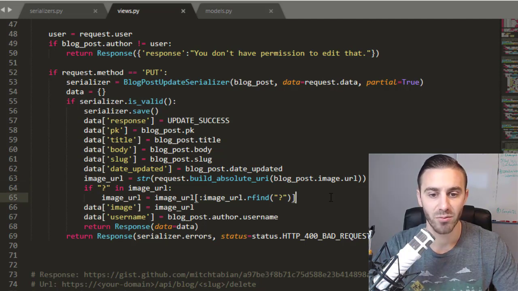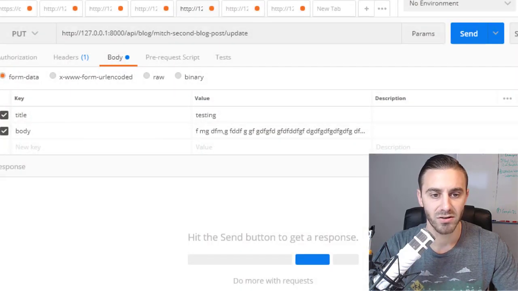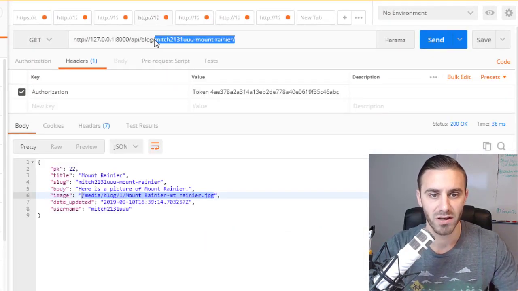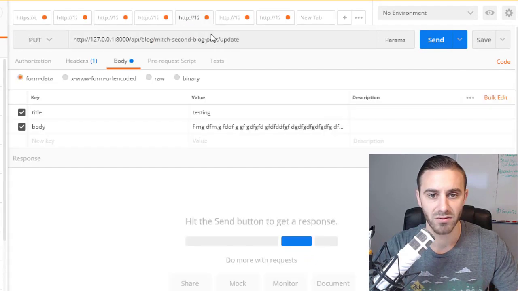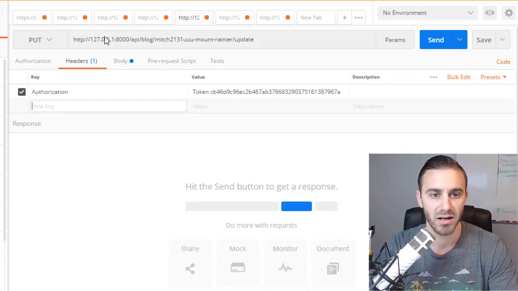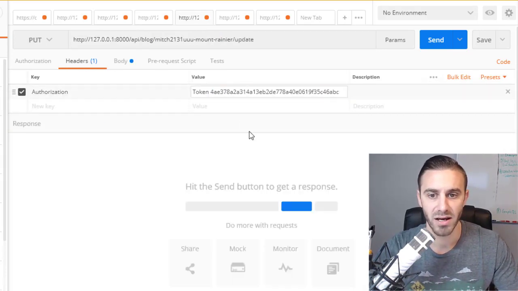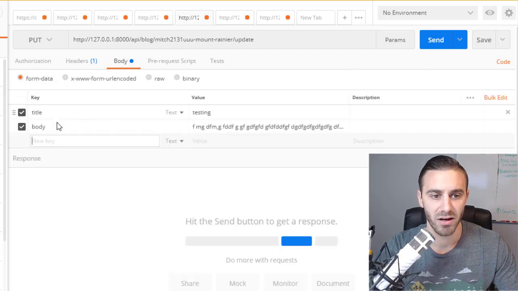If there is, I'm removing it, and then I'm setting that to return that image, and then the username, and then just returning that data. So let's try to do an update just so you can see what the response is looking like. I'll copy one of these URLs that we were looking at previously, put that in there. I have to make sure I have the correct token, so I'm copying that, putting that in. Suppose I'm just trying to update the title and the body.